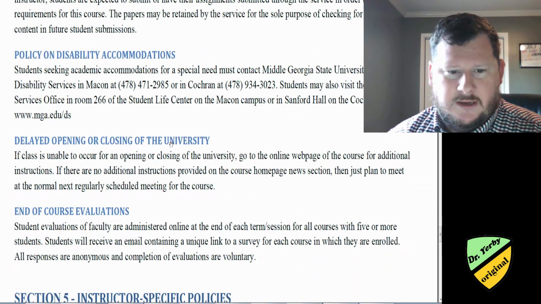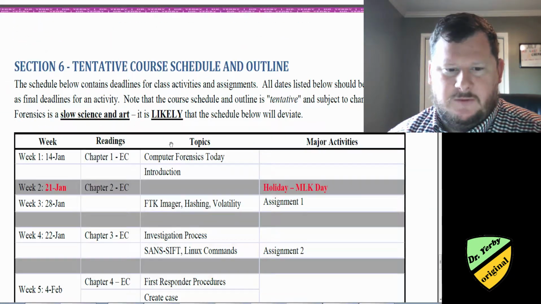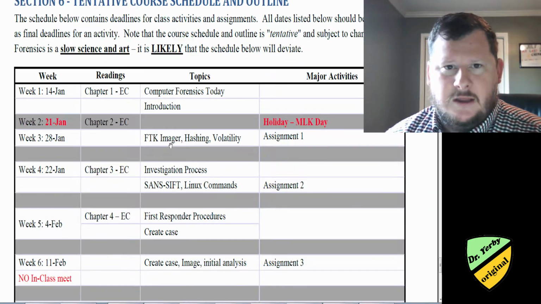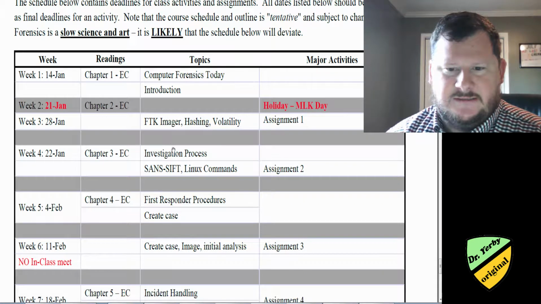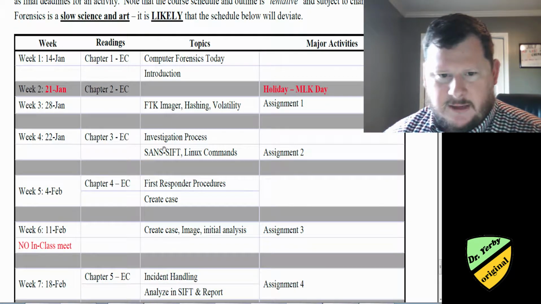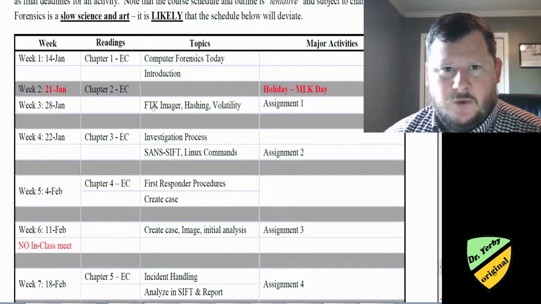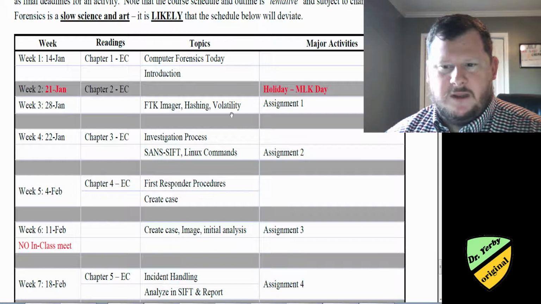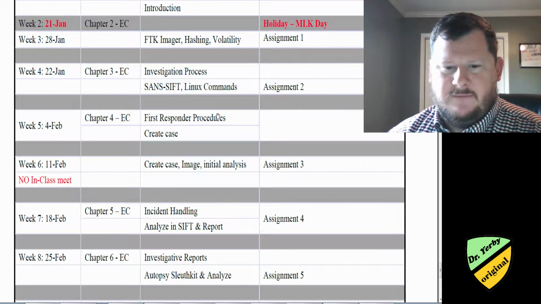Alright, and then we get down here to the course schedule. If you look in your syllabus, you can follow along. It's section 6. It's the last part. You'll see we have our EC Council book listed here in the course schedule, when we expect to do those and when we expect to have these assignments.